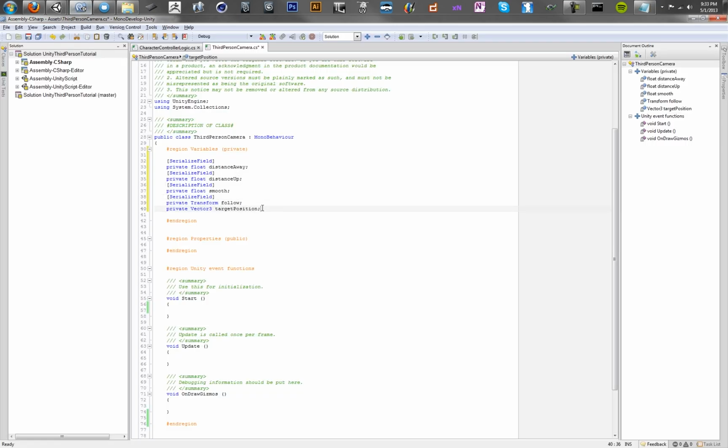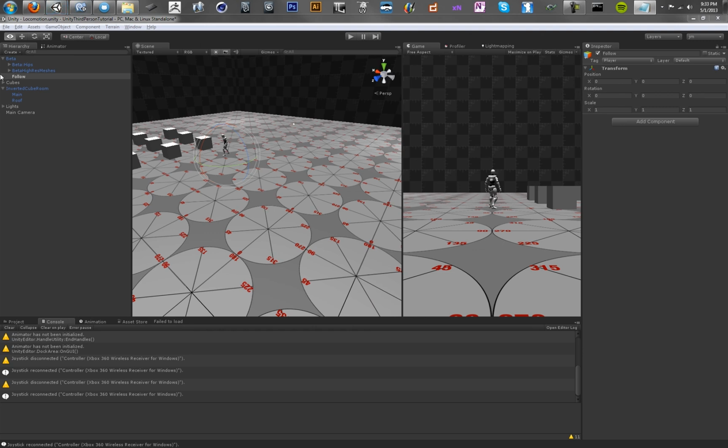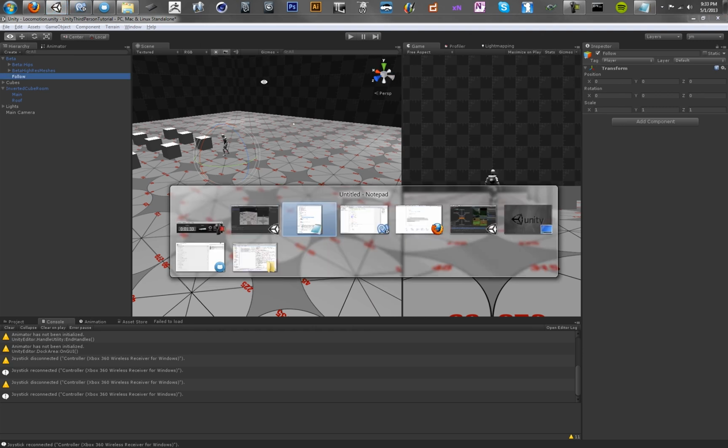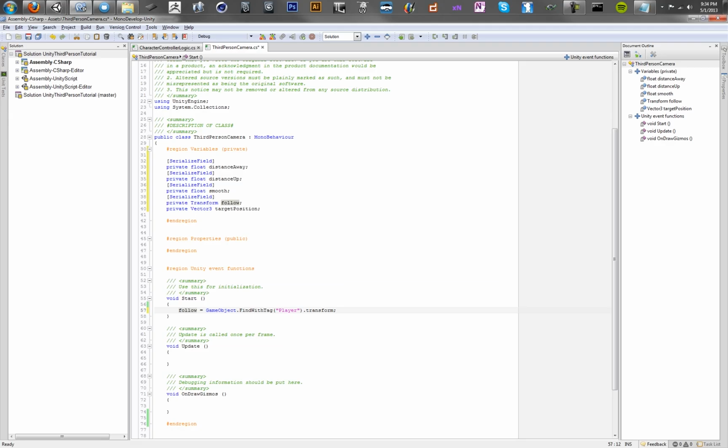And we've got our target position, which is where we're trying to position the camera. We're going to take smooth time to get there. So let's add in a call to FindGameObjectWithTag using the tag player that we added. We're just going to set that into follow. So that's going to quickly grab this transform right here and toss it into our script.